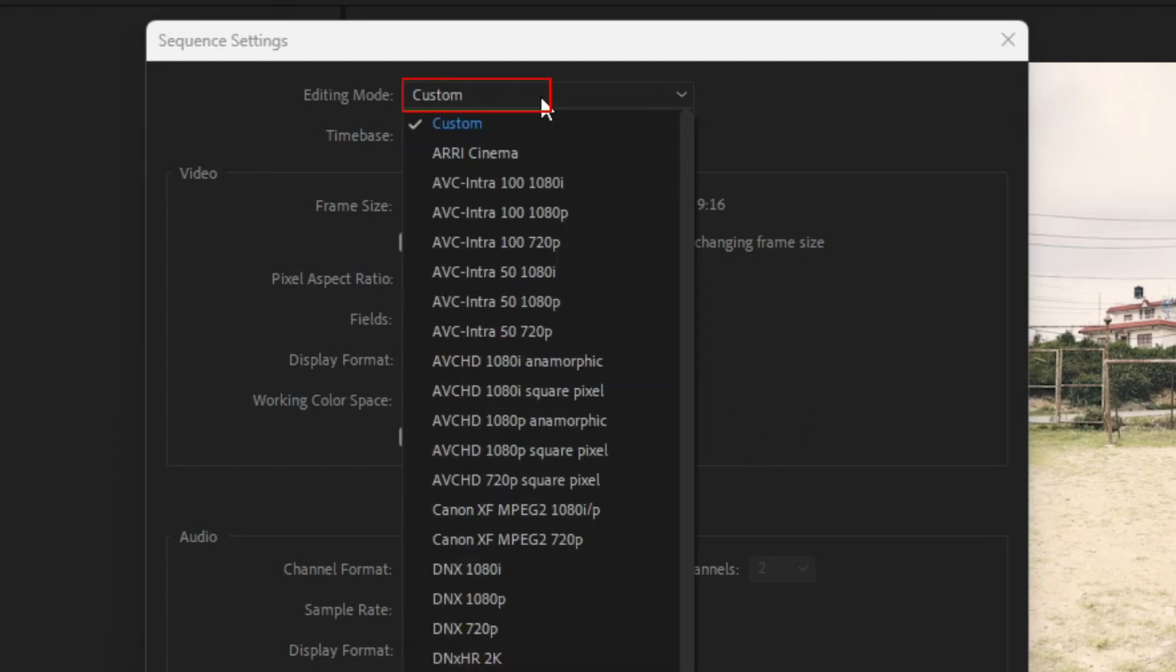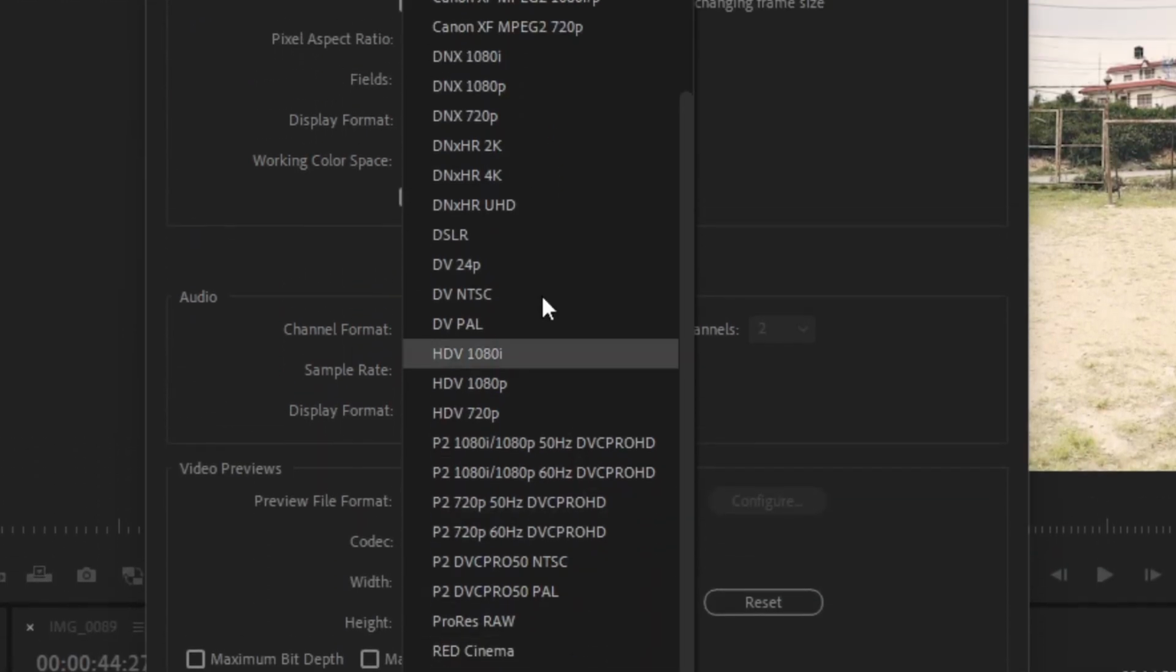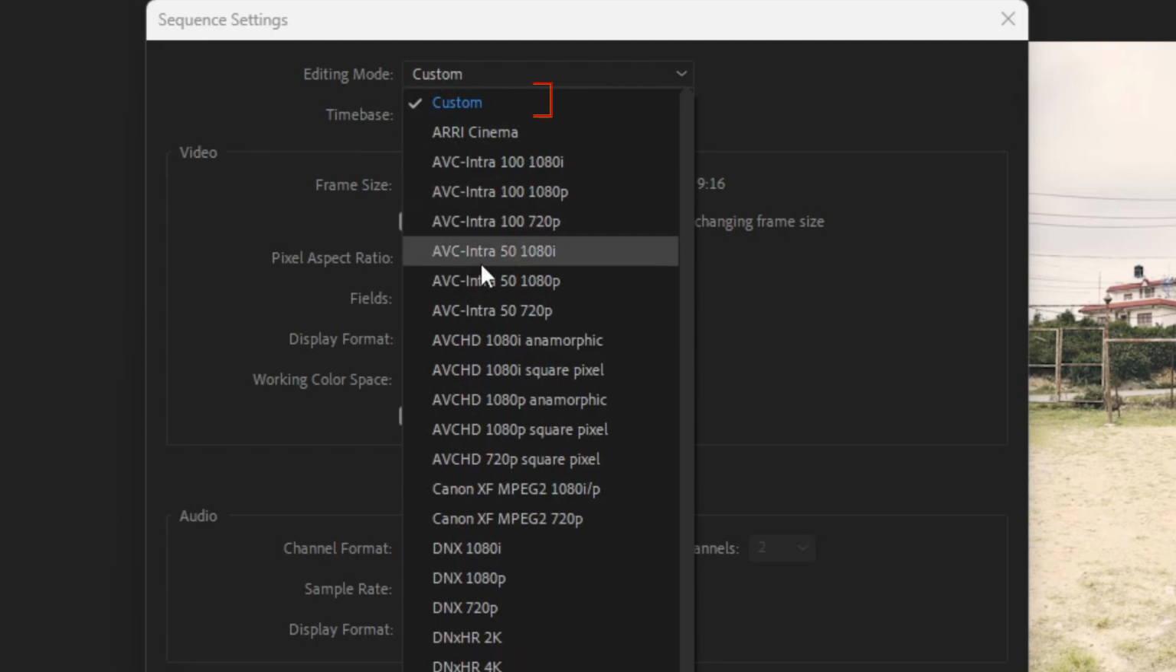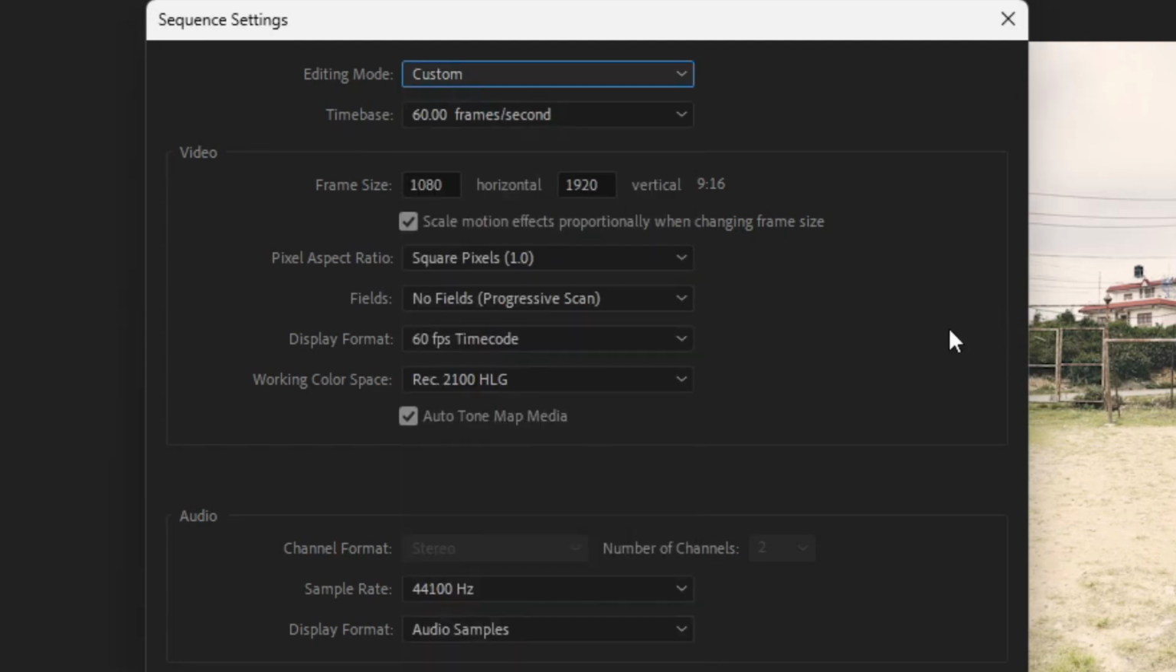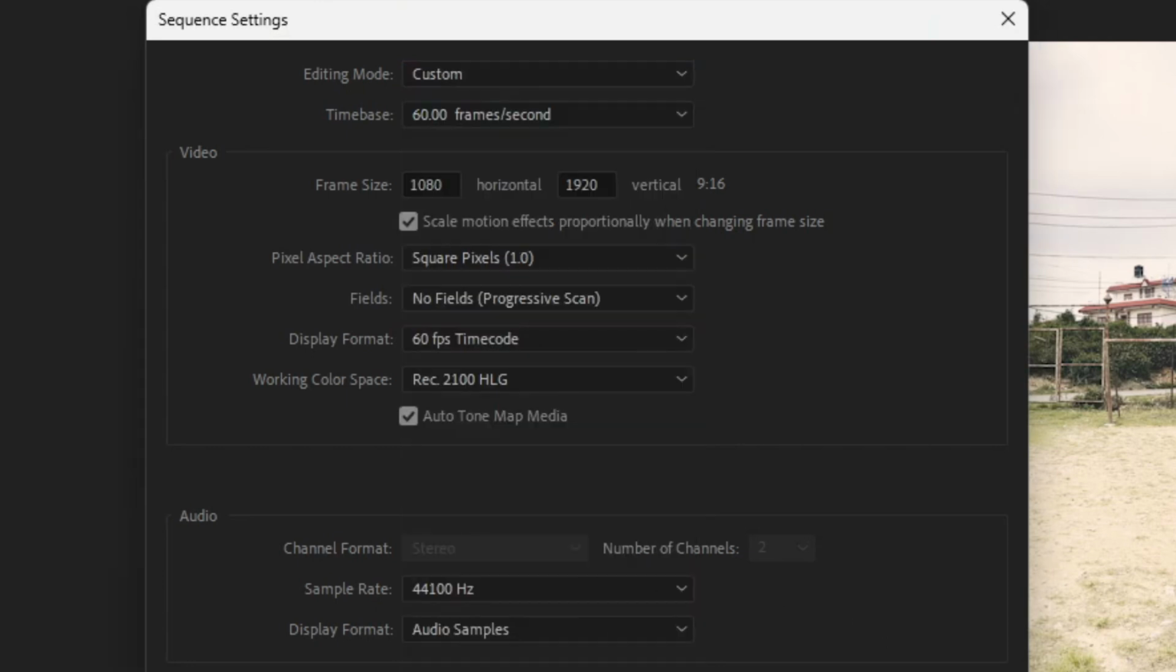Over here on custom, you can change it to anything else. You can change it to Sony XDCAM or Canon XDCAM, alright? But most of the time, just putting it on custom is not going to cause you any problem. And make sure auto tone map media is on. Sample hertz, this is basically what you want to go for. For codec, you can also choose anything else, but by default, Premiere Pro chooses it for you.